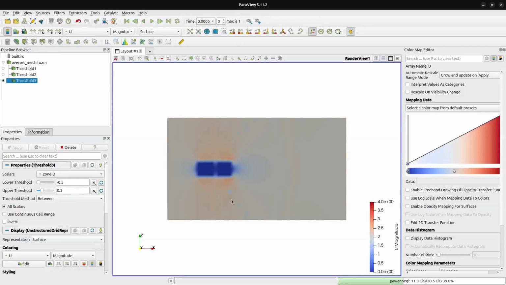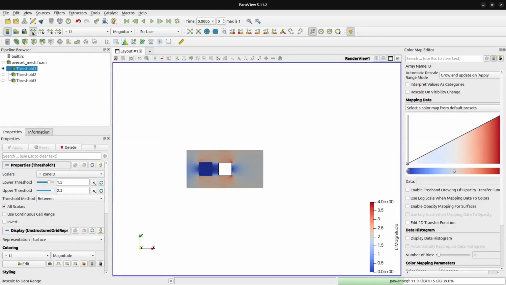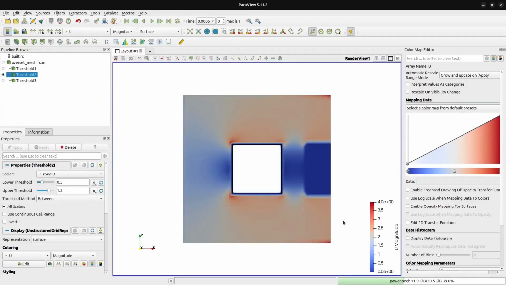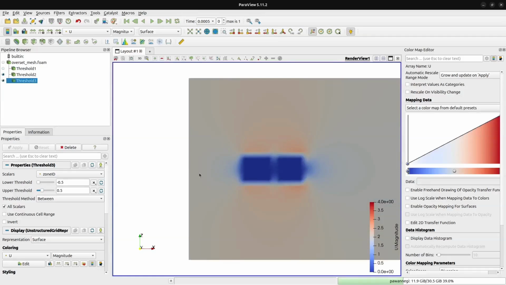So if we go to the velocity, velocity ranges from 0 to 4 for this one, and the range of the velocity is again 0 to 4 for this one as well. Let's look at this one. The range of velocity is again 0 to 4 for this one as well. But for this one, the velocity is around 2, which is our inlet velocity. Clearly, there is a jump.